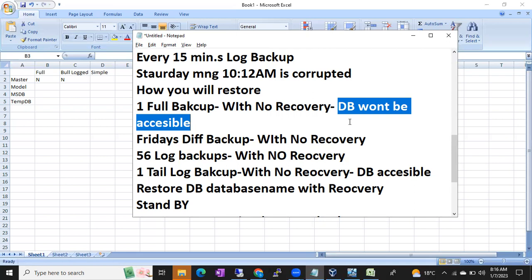This point we have already discussed. If we restore with no recovery, the database won't be accessible. If you restore with recovery, the database will be accessible. Standby means a combination of both. The database will be accessible, you can restore simultaneous backups, but only select queries will run. With standby, 99% we don't use it. We'll use either with recovery or with no recovery.